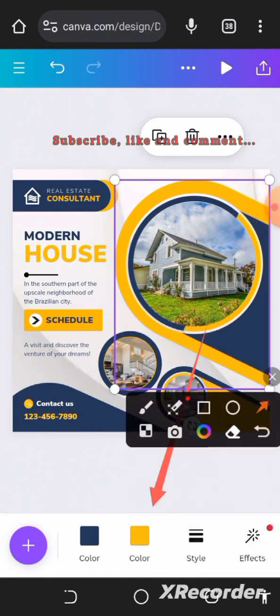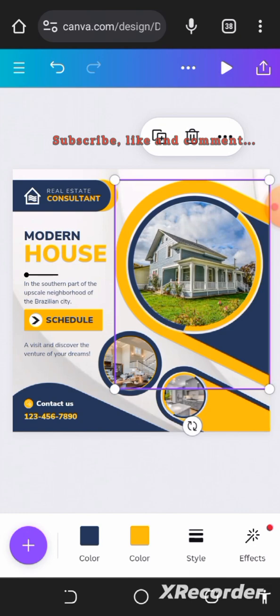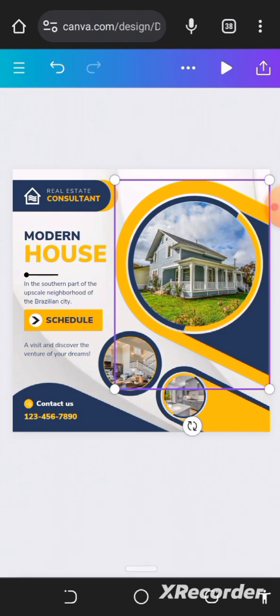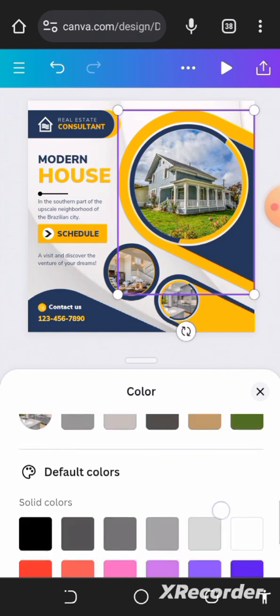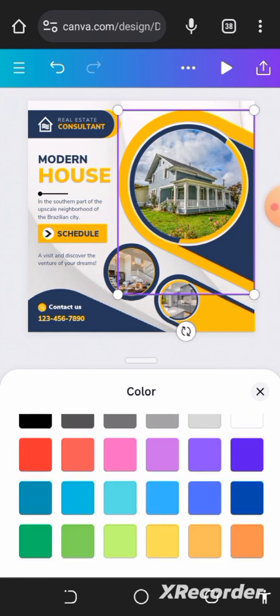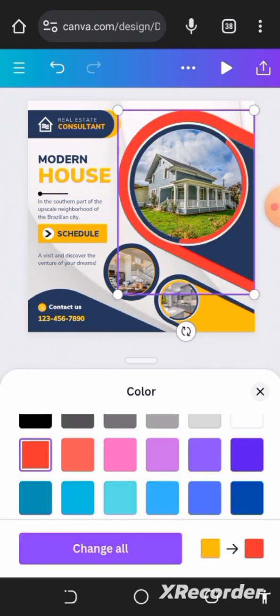Let me show it to you. You can just click on it if it is the one you want to change. For example, let's say your color is yellow, blue and red. So that's your brand color. So now what do I do? I'll click on color, that's yellow, and change it to red.